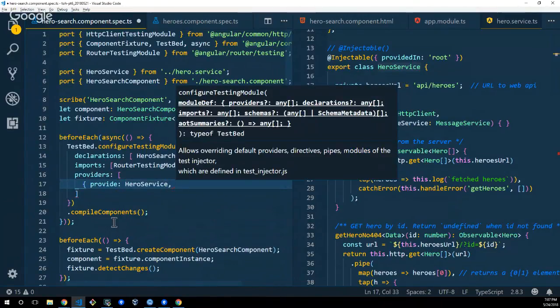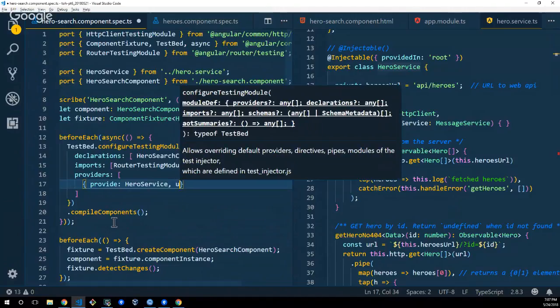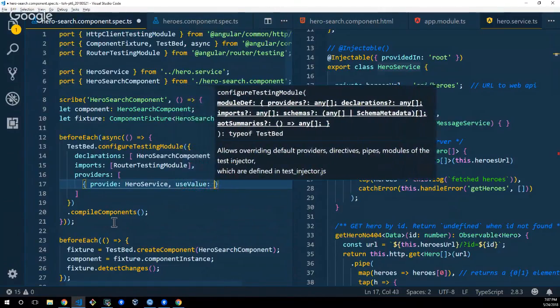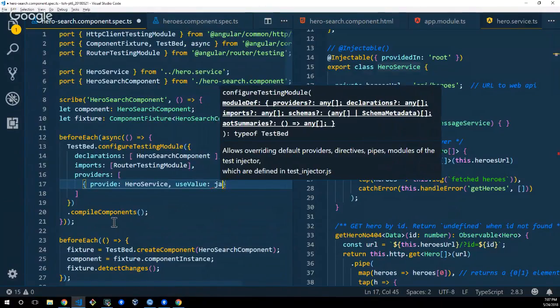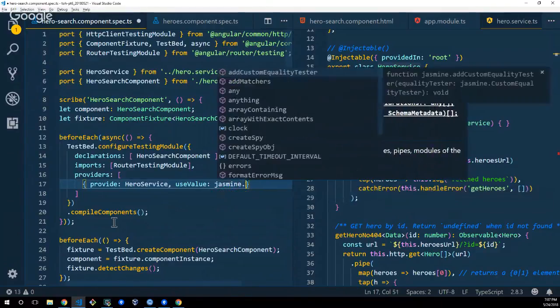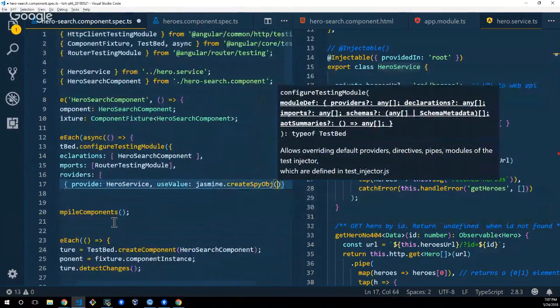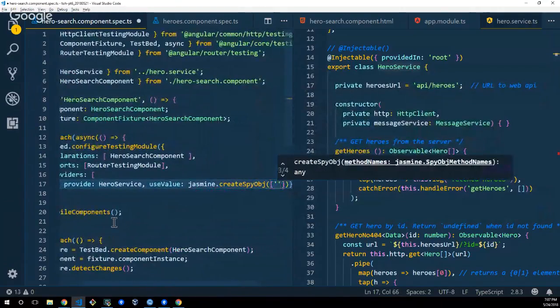So when you run into a constructor that takes hero service, do this instead. I want you to use a specific value. I want you to use a spy hero service that I'm going to create for you. I am going to make use of something in Jasmine that is really nice. I'm going to create a spy object. Now, whenever hero service is injected, it's not going to inject the real one. I'm going to replace it with this spy object. There are other things besides use value. There's use class, and a few other things beyond the scope of all the different options. I'm just creating the spy object.